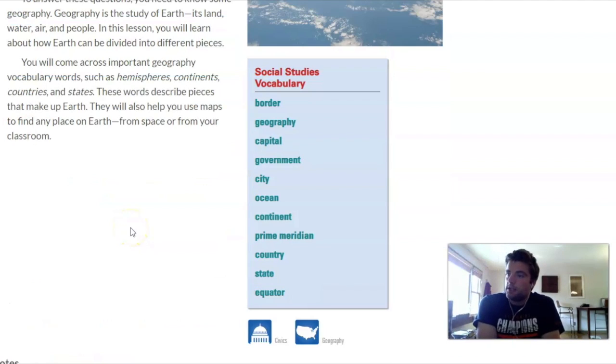And here are some geography-based vocabulary words that we'll need for this unit. Now, we're not going to learn them all right now, but a lot of these you already know. Some of them you might not. So what I would recommend that you do is take a look at each one of these words: border, geography, capital, government, city, ocean, continent, prime meridian, country, state, and equator.